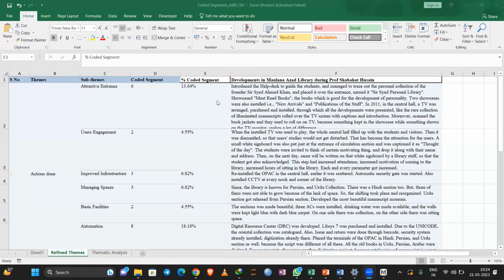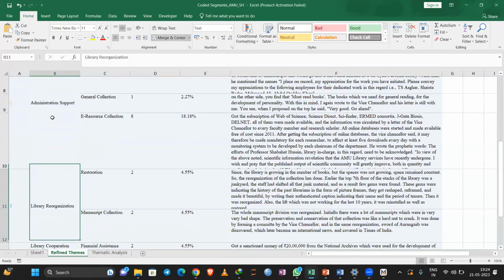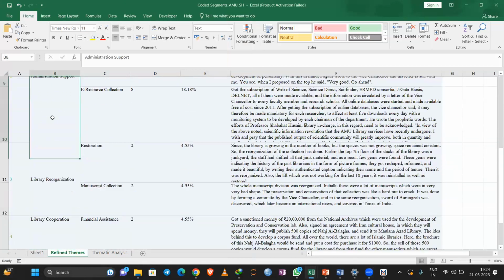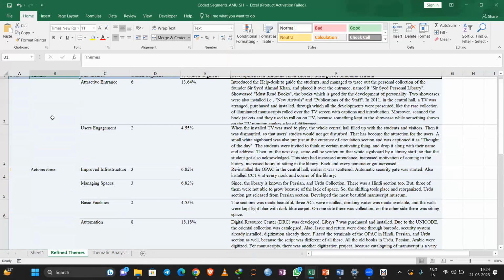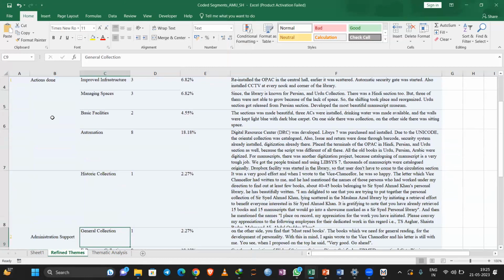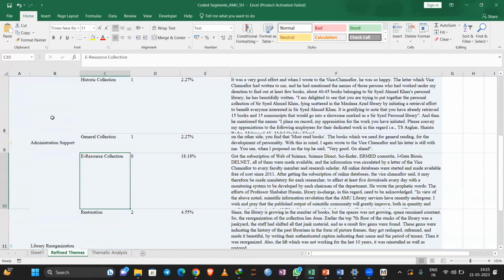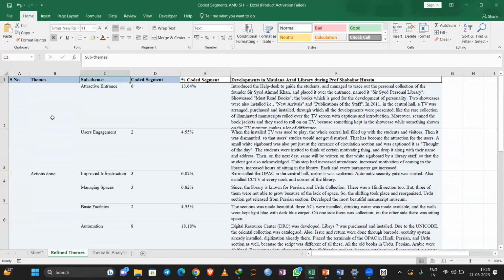So in this way, I have created this number of themes, and on the basis of these themes, I have created this number of sub themes, and on the basis of sub themes, I have also analyzed my qualitative data in the form of quantitative data. So I have adopted the mixed method approach.